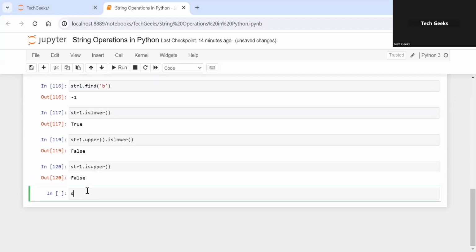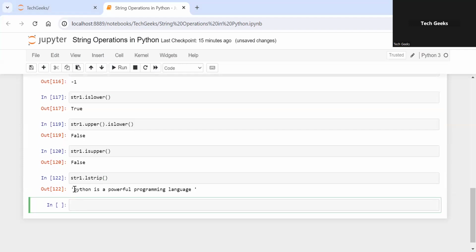So similarly, we have the function str1.lstrip(). Now, what does this do? lstrip means left strip. If we have any spaces on the left side, that is at the starting point of the string, it will trim those spaces. It will be removing those spaces. So it will return me the string starting without spaces. Similarly, str1.rstrip() will be removing the spaces from the end of the string. Similarly, str1.strip() will be removing spaces from either side of the string, both sides of the string.